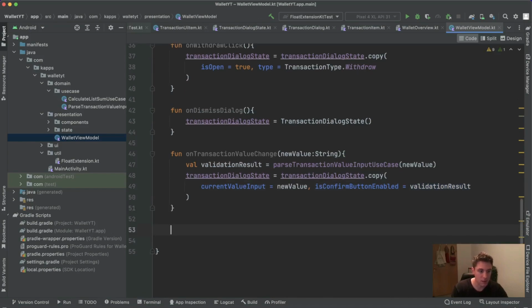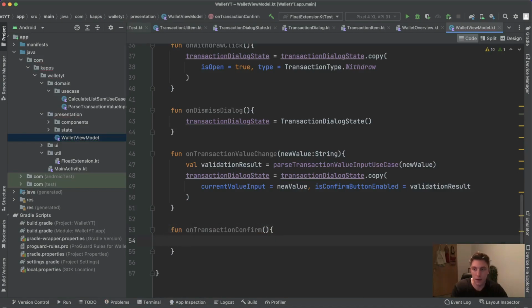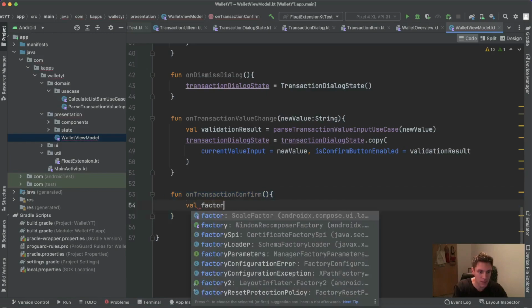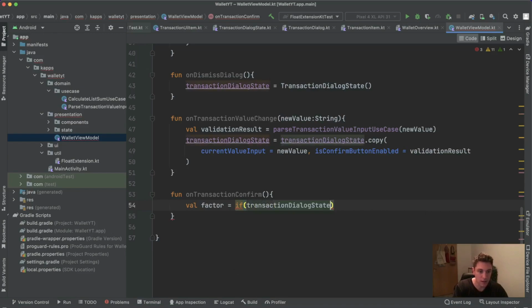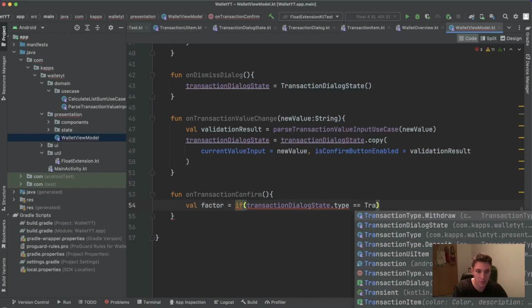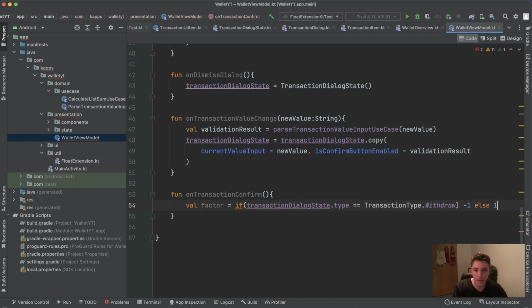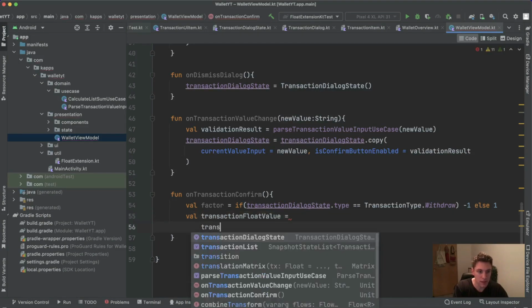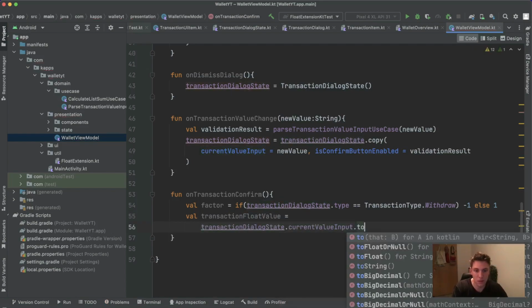Then we have the last public function on transaction confirm. When the user enters an amount and then it's valid and the confirm button is enabled, then he can click this button and this function gets invoked. We will have a val factor first is equal if transaction dialog state dot type is equal to transaction type dot withdraw. Then we have -1 and else we have 1, because we won't deal with minus and plus signs when the user actually inputs a value. We will make this depending on the transaction type. Then we have a val transaction float value, which is equal to transaction dialog state dot current value input dot to float or null.